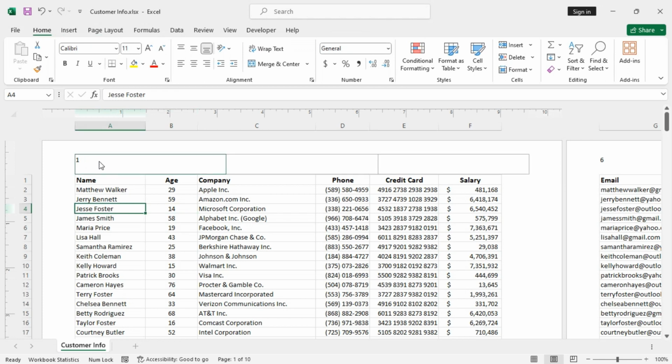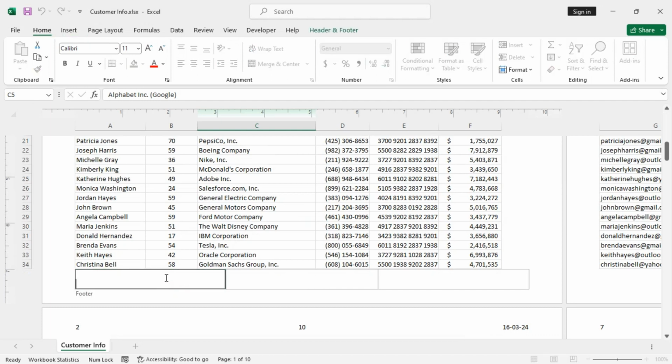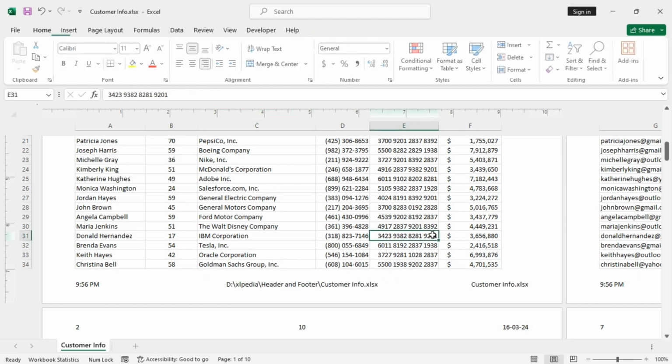You can also insert multiple elements in a single box. Anyway, I will show you a bit later. Let's insert another one. Pages, it will show the number of total pages. Here the current date, and it works the same in the footers. Okay, so time, file path, file name, and so on.